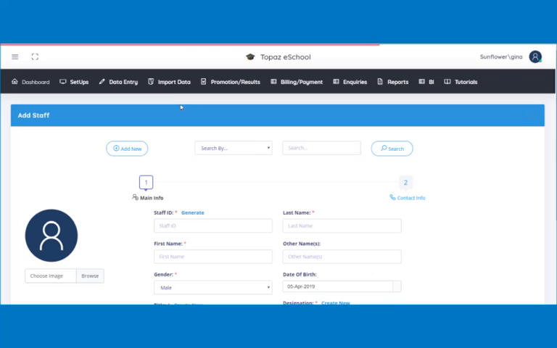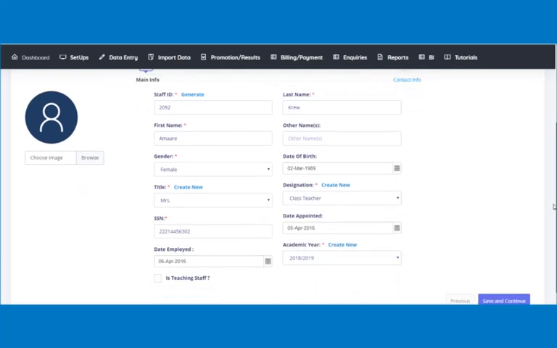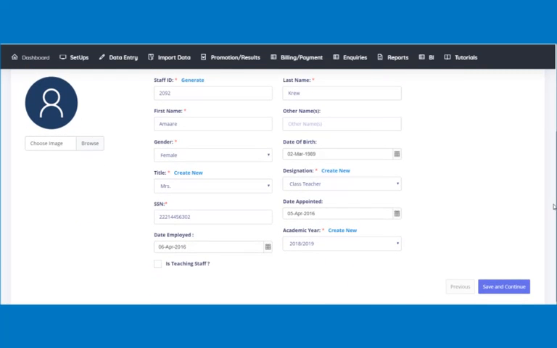A page opens. To add these supplementary info, search for the member of staff in the search box by using one of the three search modes. These search modes are staff ID, last name, and primary phone number. In this tutorial, I will search by staff ID. I used the ID number of 2092. Then, click on the search button. Details of the staff will be filled in the columns.